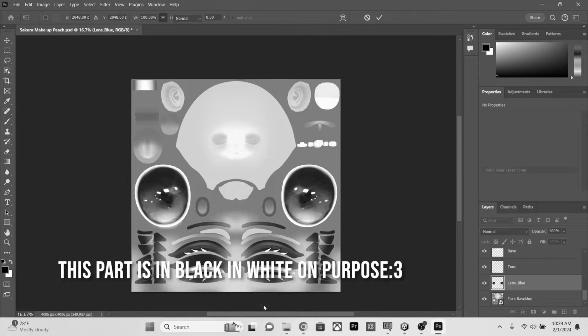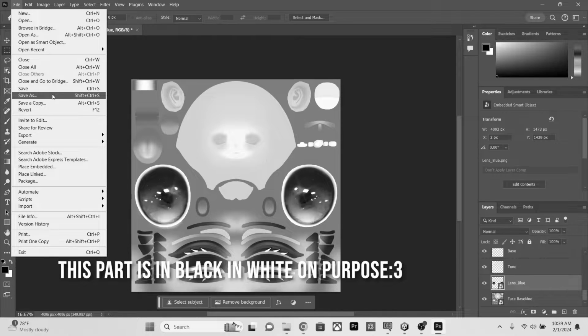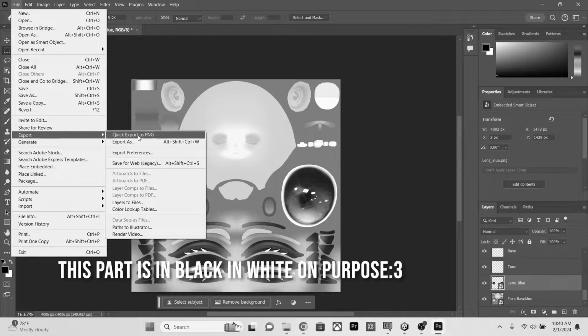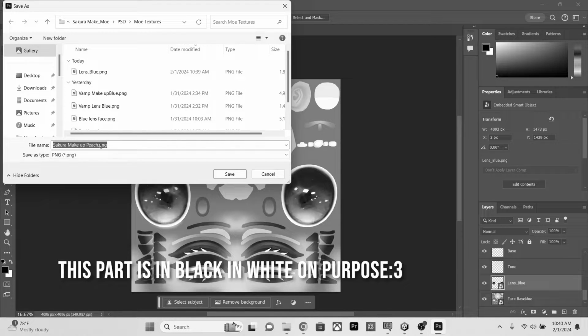So this is our makeup now. We can save this as, no, we don't want to save, we want to export. Export as PNG. Sakura makeup peach, blue eyes. And then just put that into our textures and save.